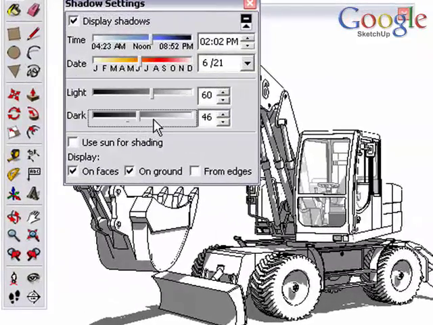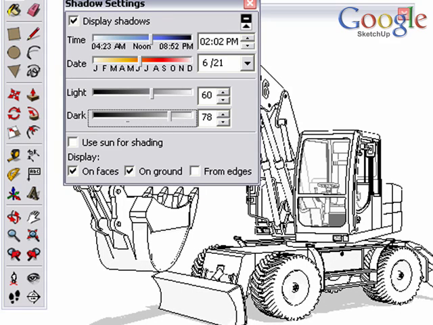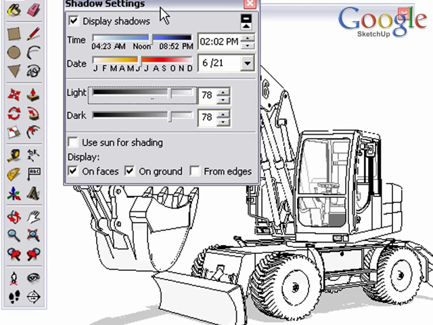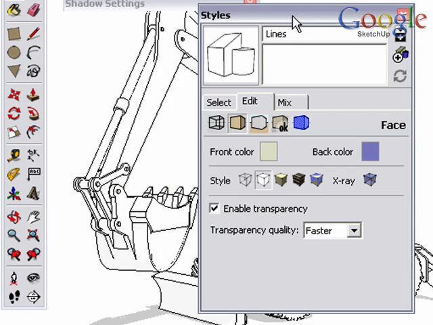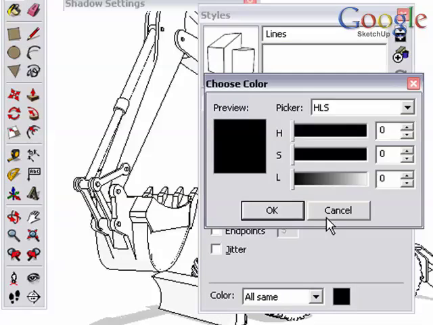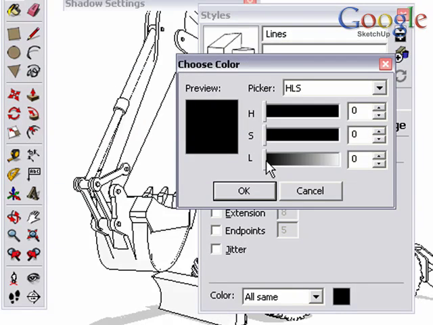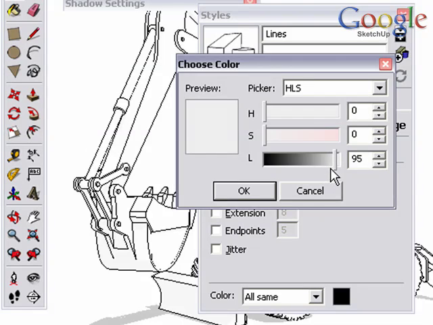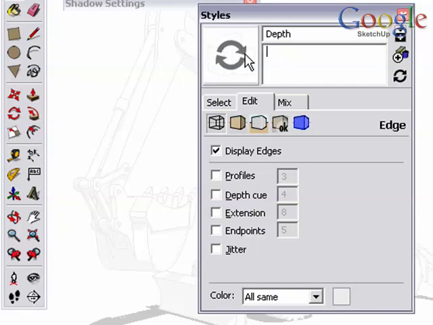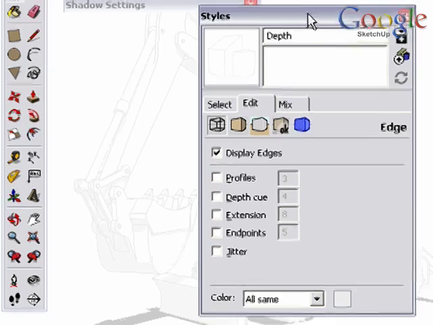For the third image, open your shadow settings. If you don't see the light and dark tabs, expand the window and push both of those towards the right. Now back in Styles, under Edges, we're going to keep display edges on, but we're going to lighten them up so that they're almost purely white. Okay, here's the neat part.